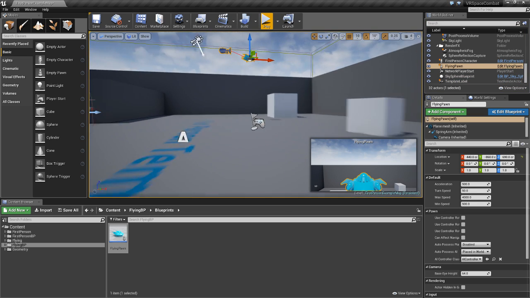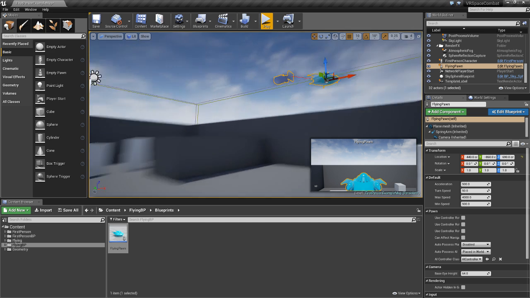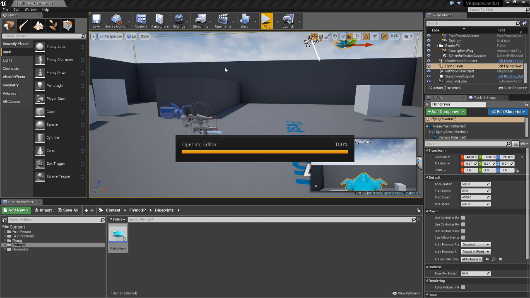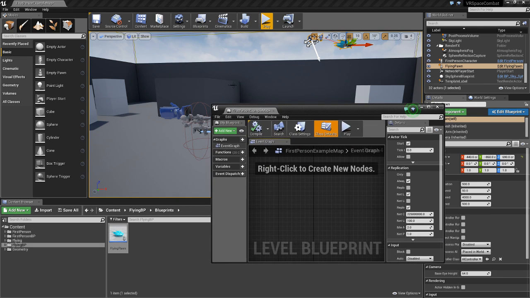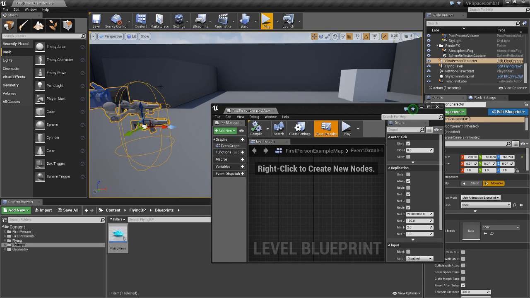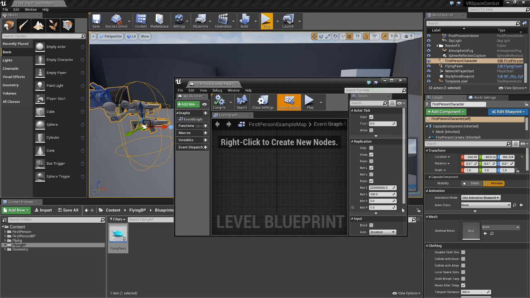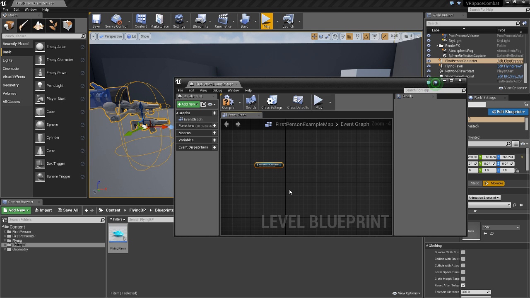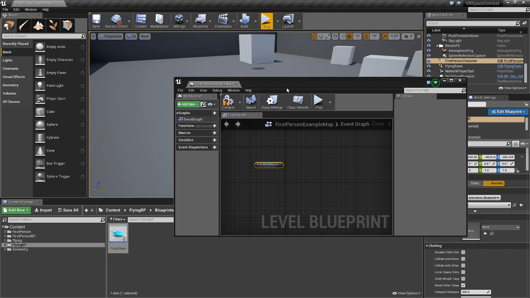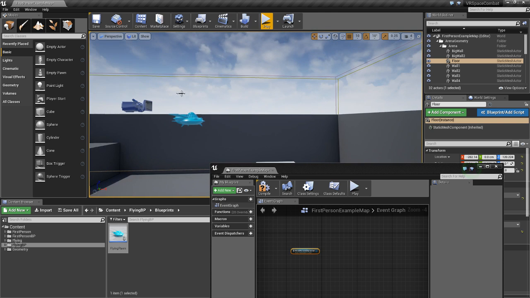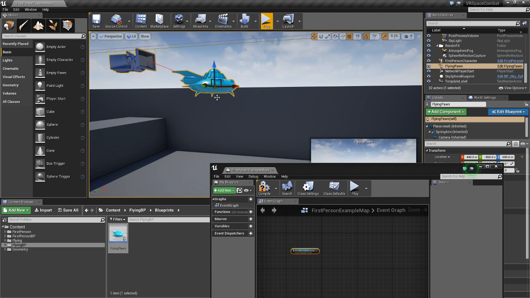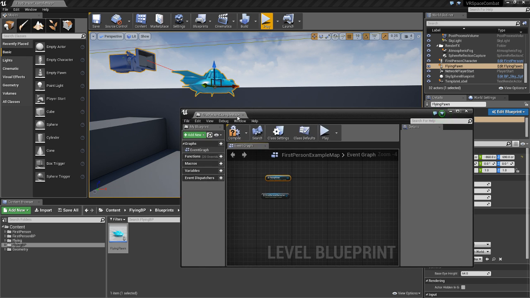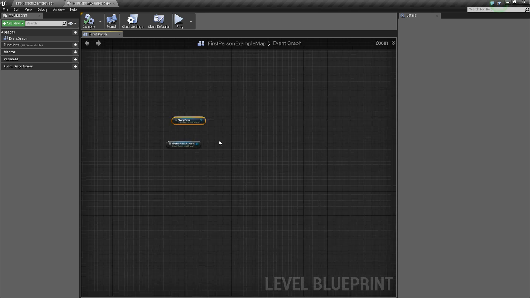Alright, so what we're going to do next is make it so we can switch between these two pawns. So we're going to go to Blueprints here and then open level blueprint. Now we're just going to click on the first person character in the world view and then right click in the event graph on the level blueprint and do create reference to first person character. And then we're going to do the same thing with the flying pawn that we put into the world. So select that, right click on the event graph in the level blueprint, create reference to flying pawn. Now we'll maximize this, compile.